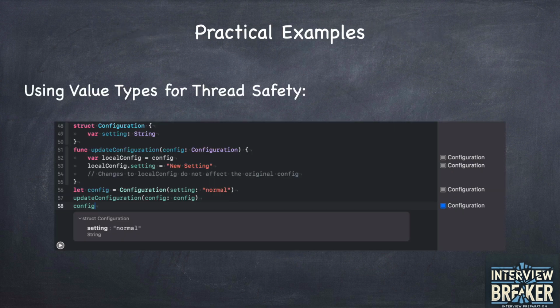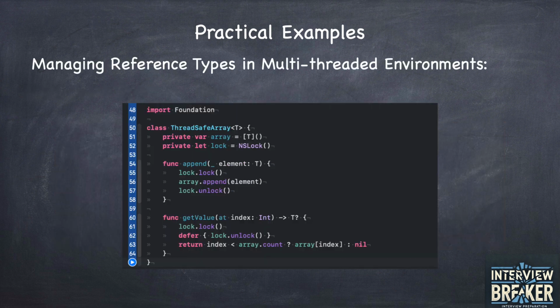Let's look at some practical examples. Using value types for thread safety. Since value types are copied when passed around, they're inherently thread safe. Modifications in one thread do not affect copies in other threads. Managing reference types in multi-threaded environments. Access to shared reference types must be synchronized to prevent race conditions. Use synchronization mechanisms like locks, serial queues, or thread-safe data structures.